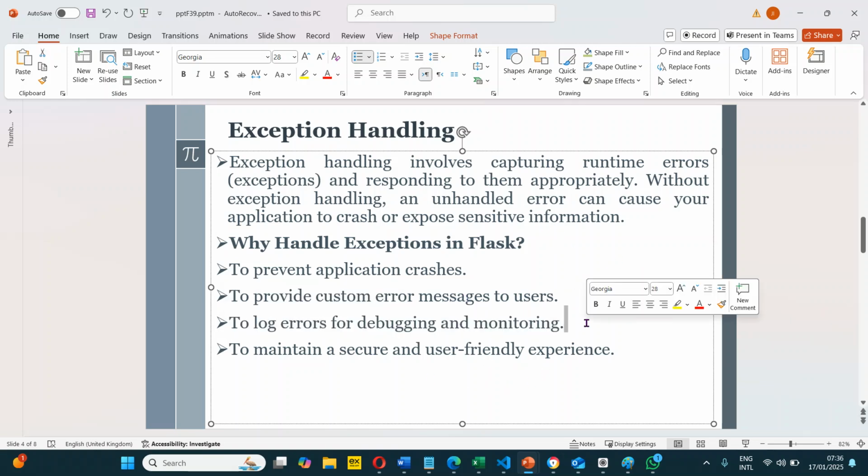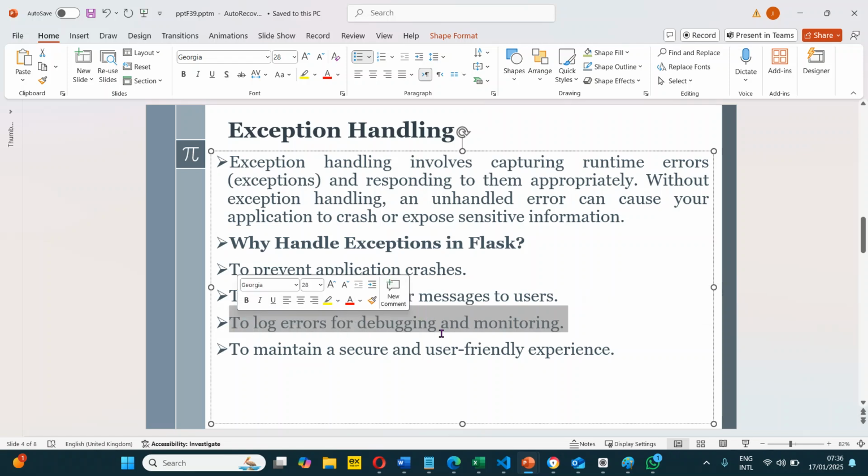So as a developer, it's very necessary to implement this, because when you don't add these error logs, you find it difficult to easily detect where the error is coming from. That is what we're going to be learning in this class, so that we can design an efficient web application system. The last one is to maintain a secure and user-friendly experience.